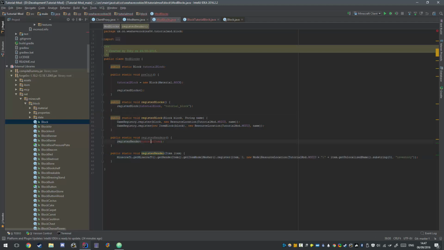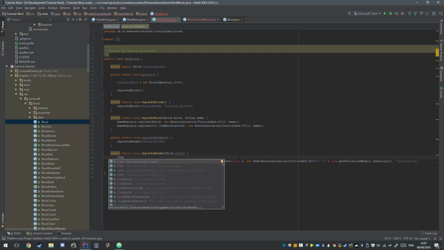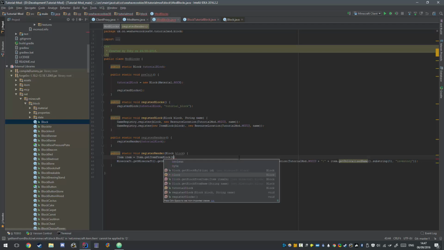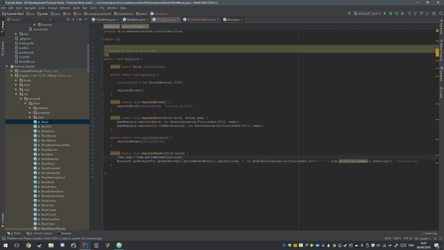Let's actually register the render. So this is slightly different as well because we need a block in the register render, but this still needs an item. So what we're going to do is get the item. So we're going to say item equals item dot get item from block. So this will get the item block from the block, and then that is exactly the same. We don't have to change anything there. We just need this new line to get the item version of the block that we're registering.